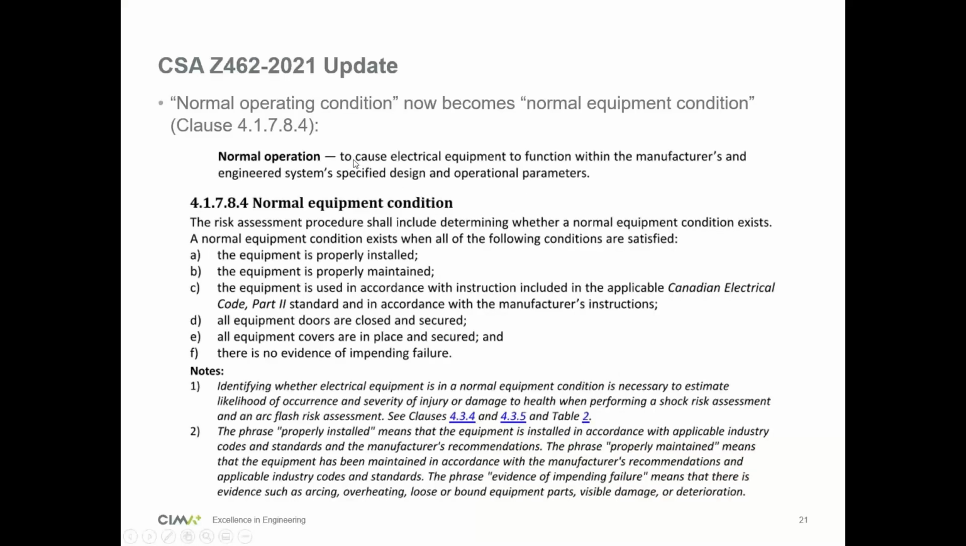As I said, they added normal operation in the definitions, and they also changed the name of the section on normal operation. It was normal operating condition. Now it becomes normal equipment condition. I think just to clarify and make sure everyone was on the same page, they decided to make this lexical change. So just to remind you, what is normal operating condition or normal equipment condition?